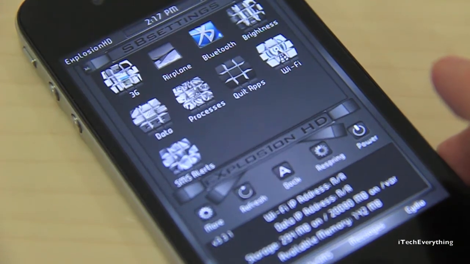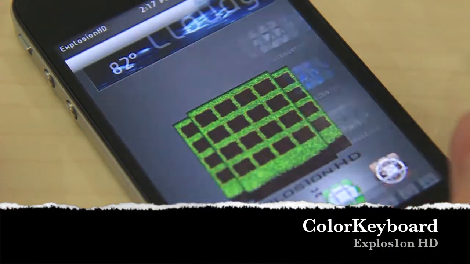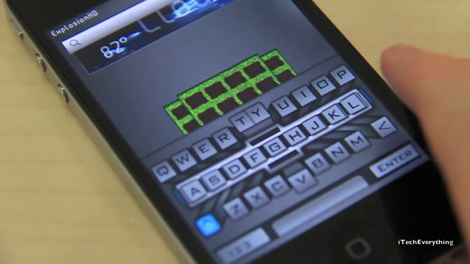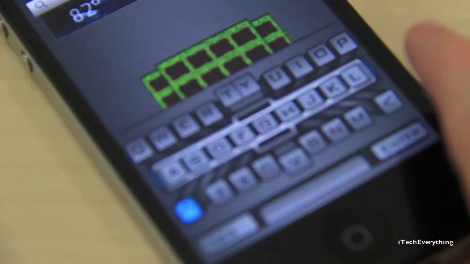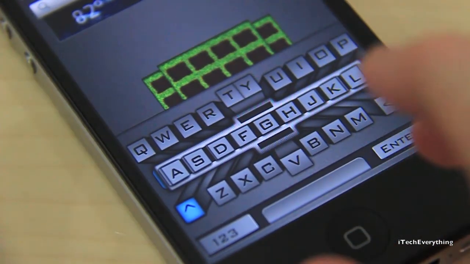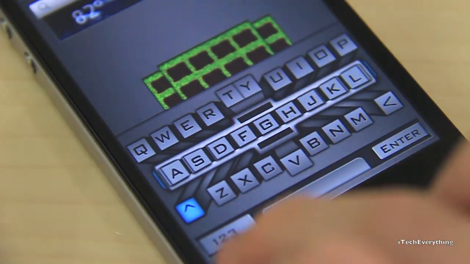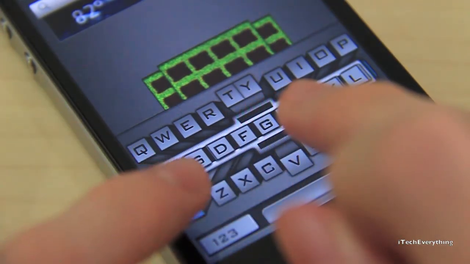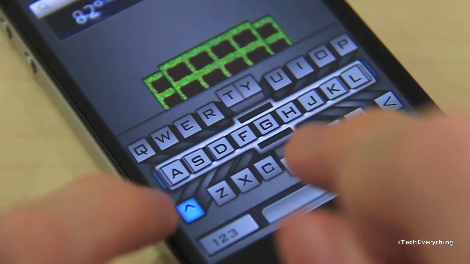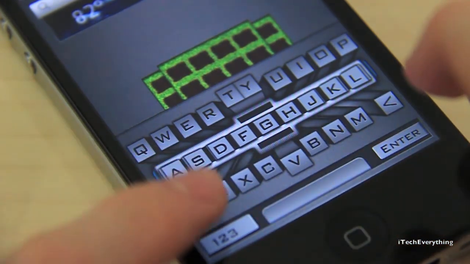Let's go take a look at the next part of this theme. There's also a color keyboard to this theme. Very nice color keyboard. As you can see, it matches the whole theme as well. And the icons are also very similar to this color keyboard. Nice blocks, 3D popping out like. And as you can see, when I tap the caps lock, it turns from blue to gray. Gray meaning it's not turned on, and blue means it's turned on.